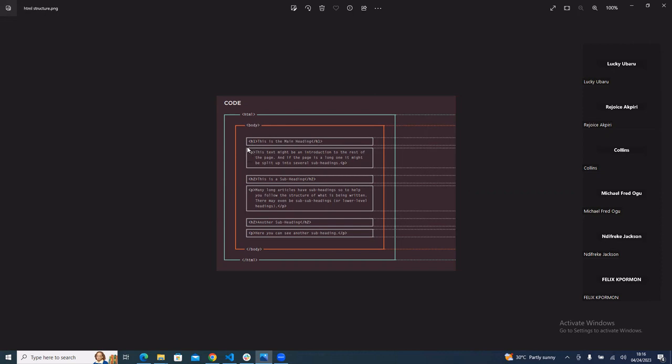Inside the same body, there's another container called P. It starts here, it ends here, with a forward slash. There's another container here too, another one here, another one here. So it goes on and on, depending on how you want your web page to be displayed.